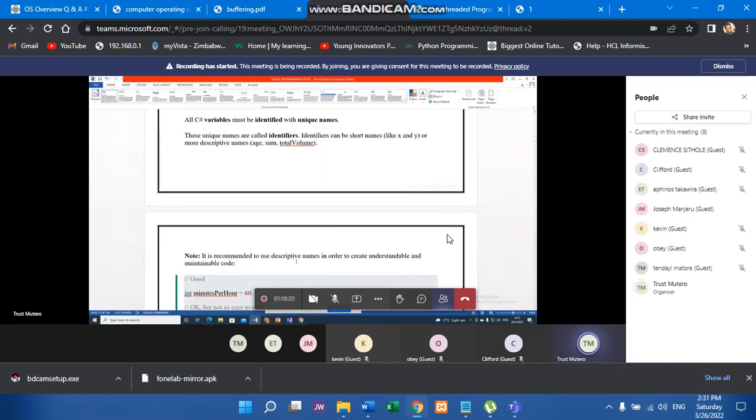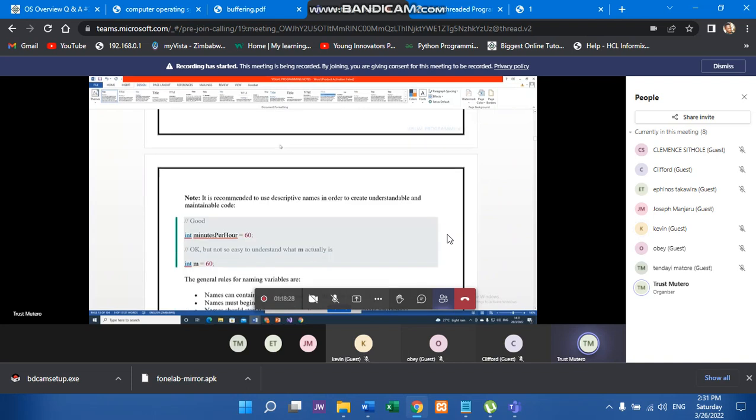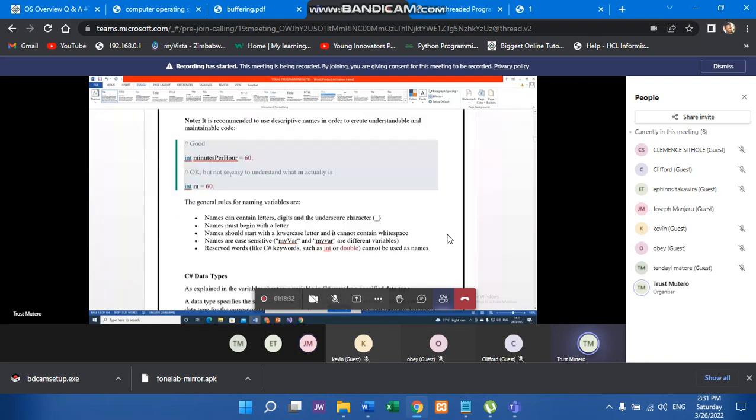All right. This is very, very important. All C# variables must be identified with unique names. Right. By this, I'm trying to say, if you look at this example here, the first one is saying int minutesPerHour, we are assigning 60. Then the second one is saying int m, we are assigning 60 to be stored in variable m. You see, this one is more understandable.